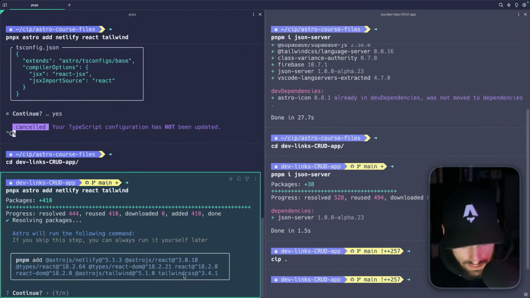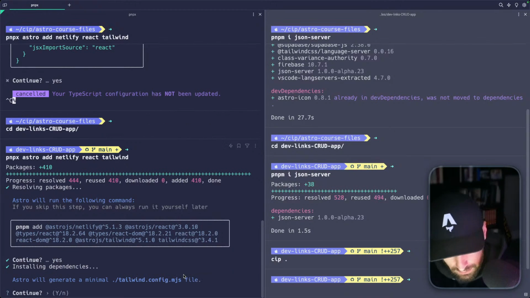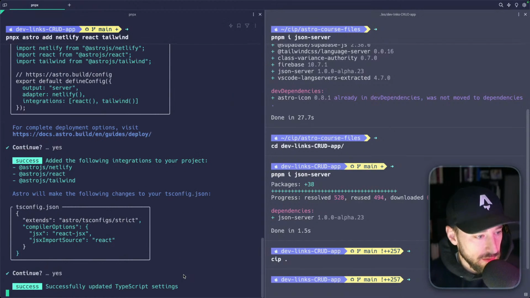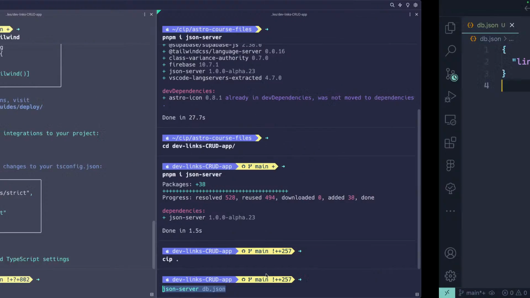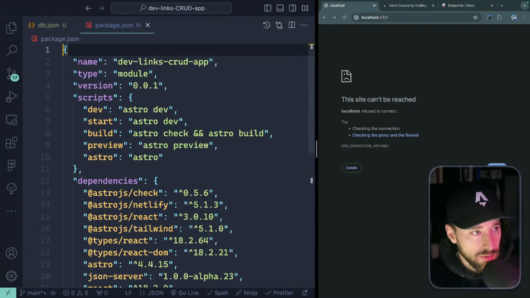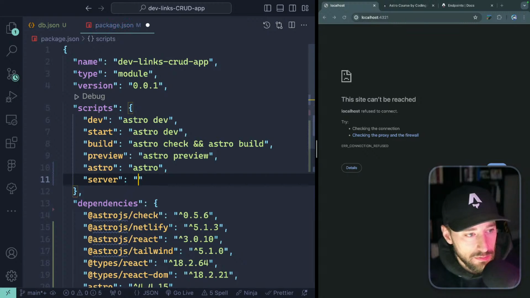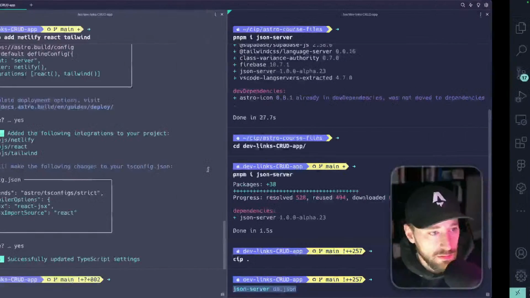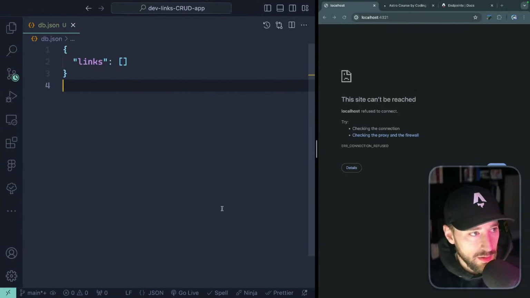All right, over this way. Continue here. And yes, and yes, and yes. Okay, so it just updated all my configs and installed stuff for me. Then what I want to do is run json-server db.json. In fact, I don't like to remember these commands, so let's come over here and we'll add a server script. We'll paste that in, and then let me come back over here. JSON server, get that spinning up.